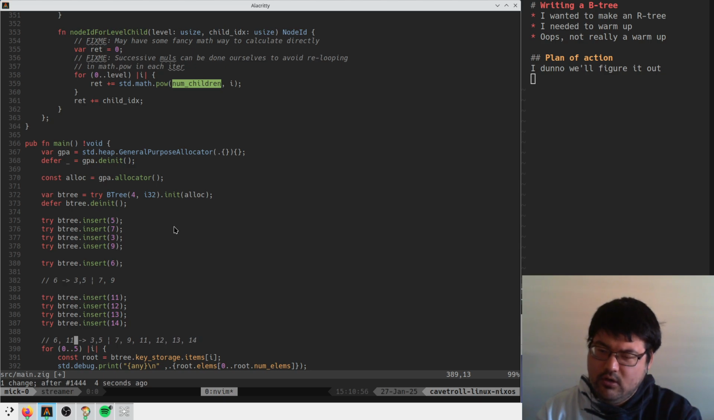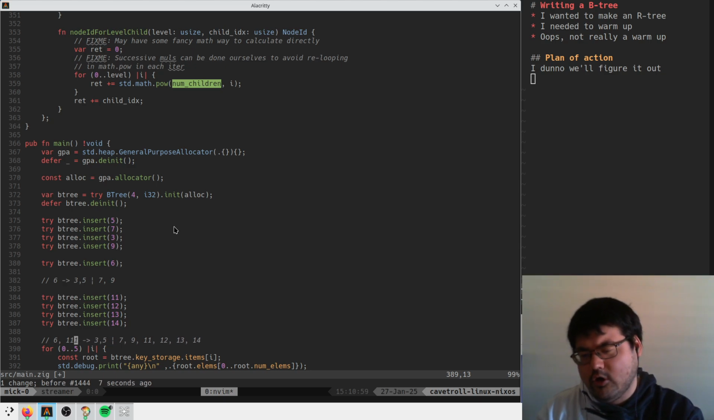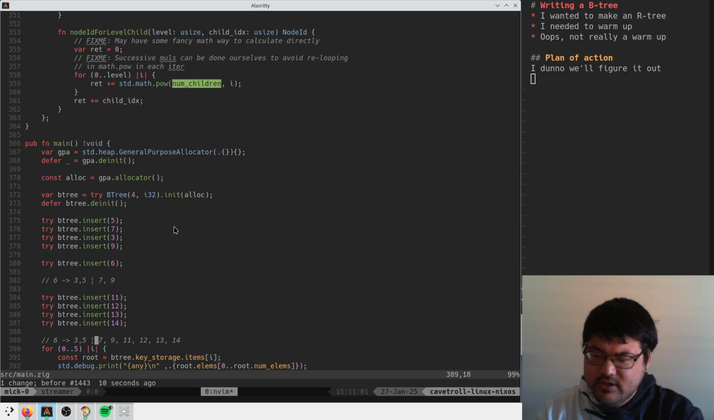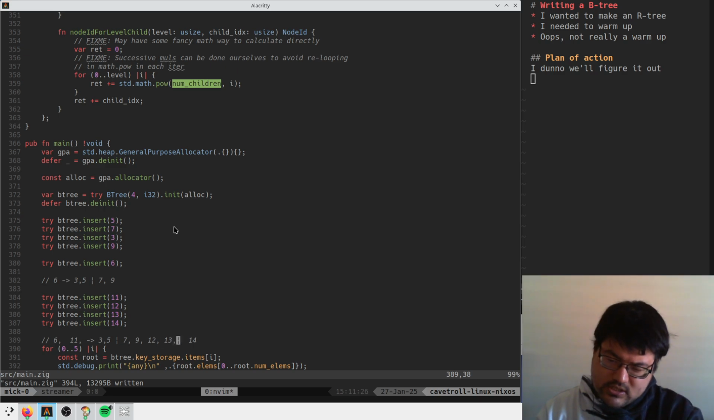Wait, our node capacity is 4. I'm a dumbass. So this gets split here. So it gets split when we get to 13, I guess, which means that the 11 comes up like this, and then we get a 14 on the... I don't know where this 14 is supposed to go. Here, I guess the 12 comes up as well.